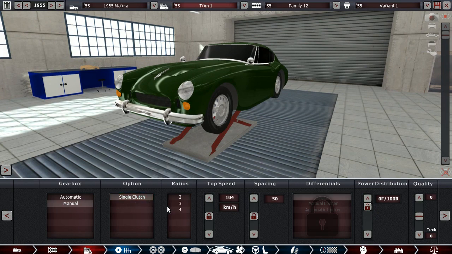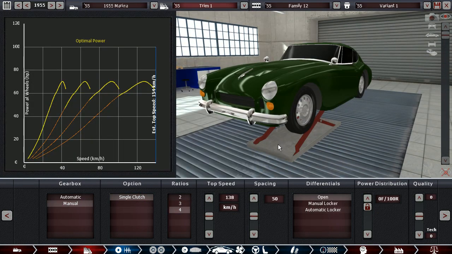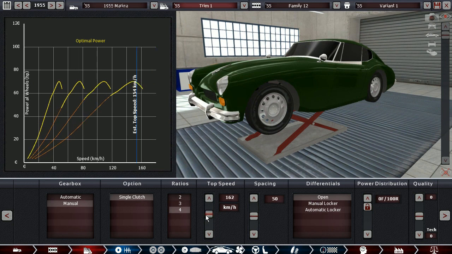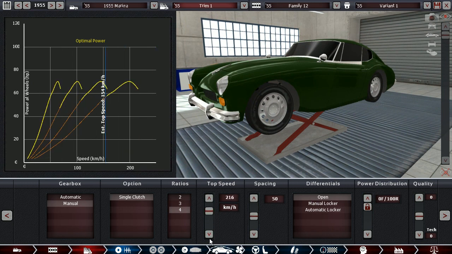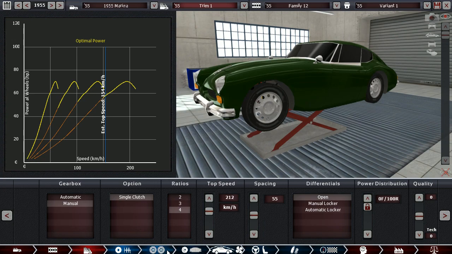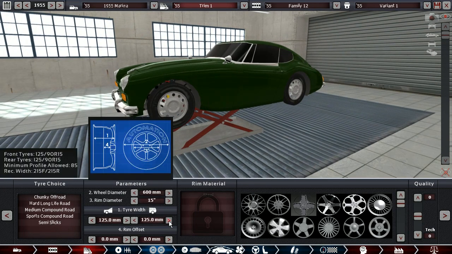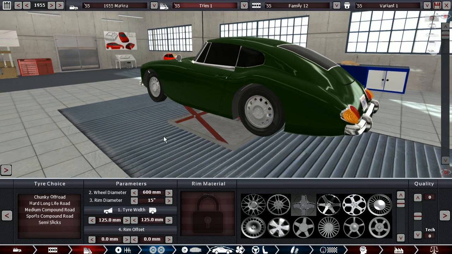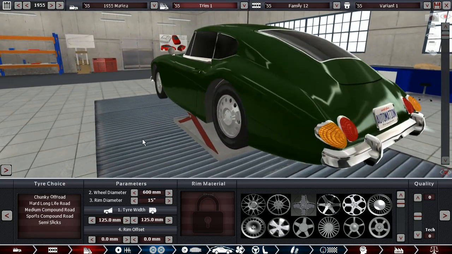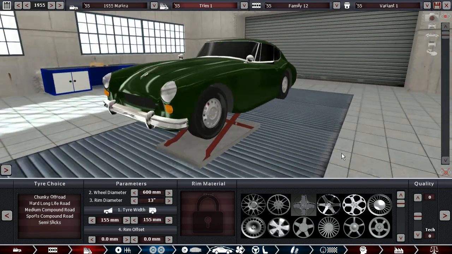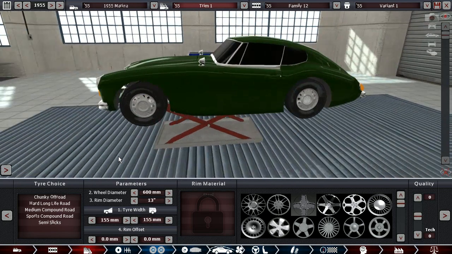Manual gearbox. 4-speed is just much better because we don't have very much power. Gonna make it so we hit 100 kilometers an hour in second gear. Leave the differential open. And well, we can't really increase tire width that much, but then the wheels are too big for now. 155s are probably fine.